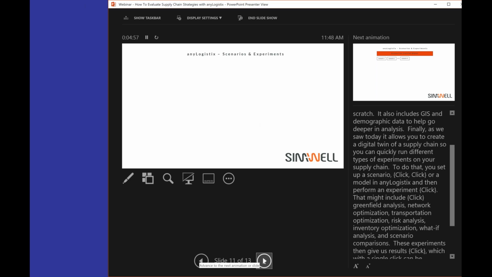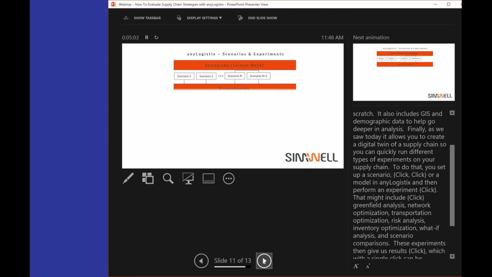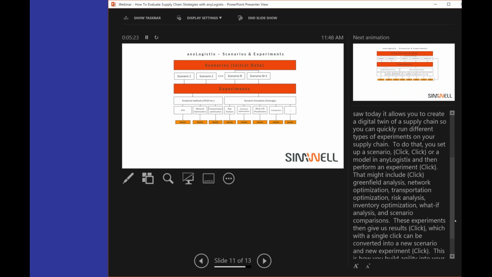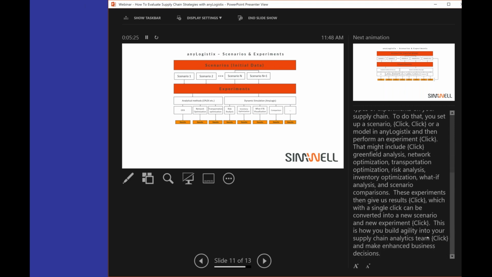So to do that, you set up a scenario or a model in anyLogistix and then perform an experiment. And that might include greenfield analysis, network optimization, transportation optimization, risk analysis, inventory optimization, what-if analysis, and even scenario comparisons. And these experiments then give us results, which with a single click can be converted into a new scenario and a new experiment.